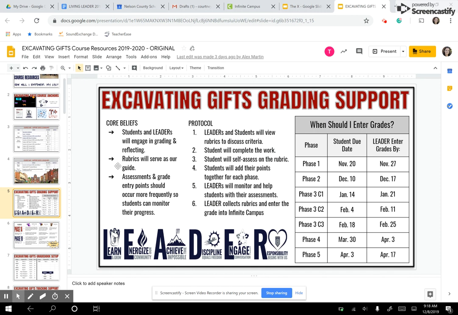So starting on slide 5, you can see some core beliefs around grading. You can see the protocol. You can see the phases, the due dates, and when you should be entering grades by. So it's important that we maintain these deadlines around entering grades because it does serve as a progress tool for both students and families as we all work together to support our students to progress in excavating their gifts.